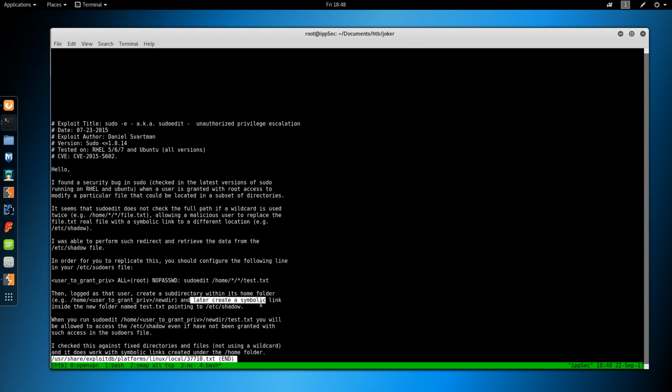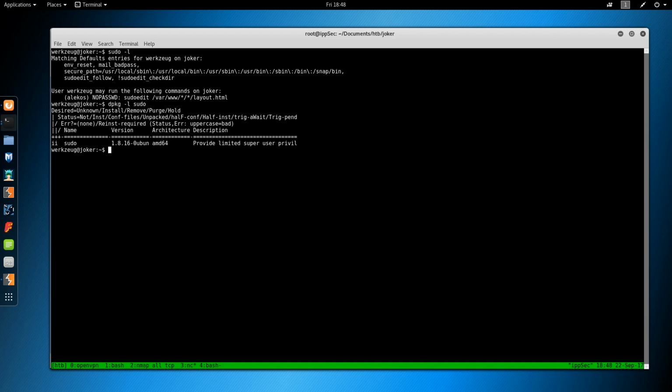So if you have two wildcards, you can do a symlink, and when you do that, you can edit files that you're not supposed to. So we can demo that. But first, I want to show why this is vulnerable, because it says 1.8.14. We're clearly beyond that.